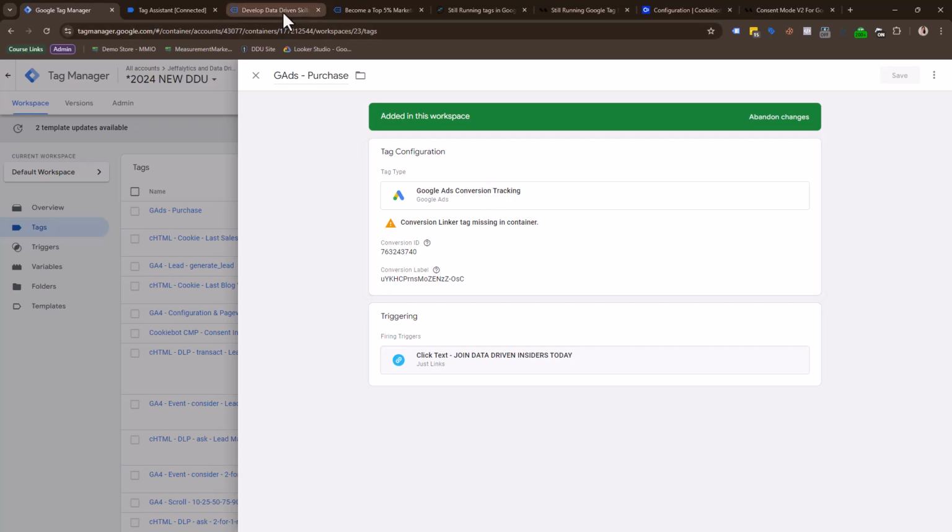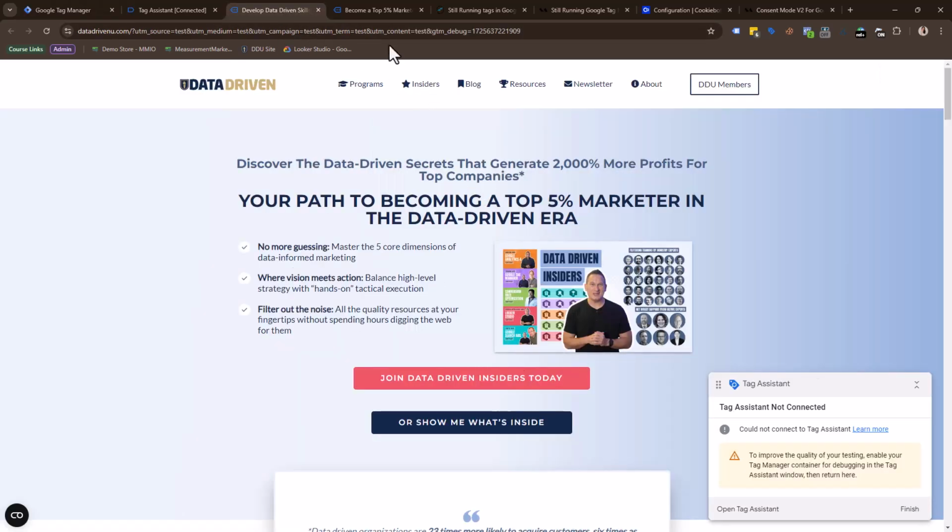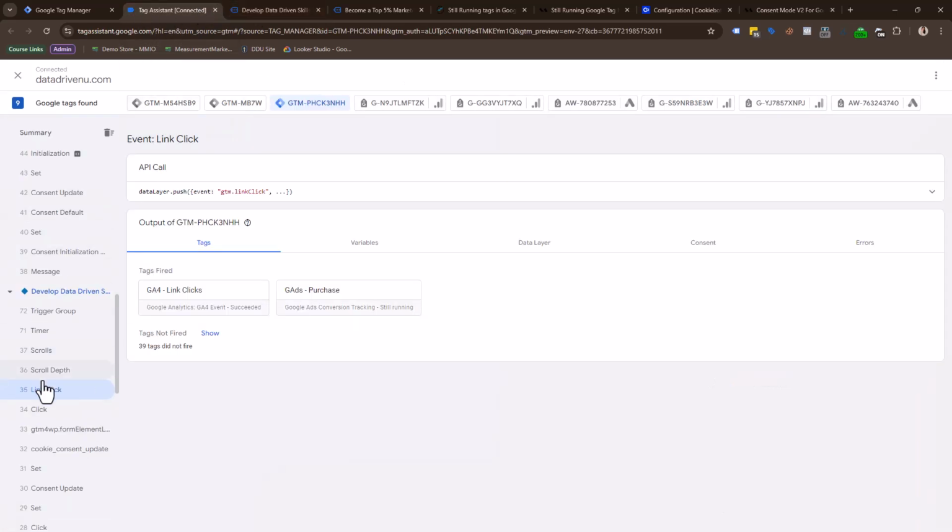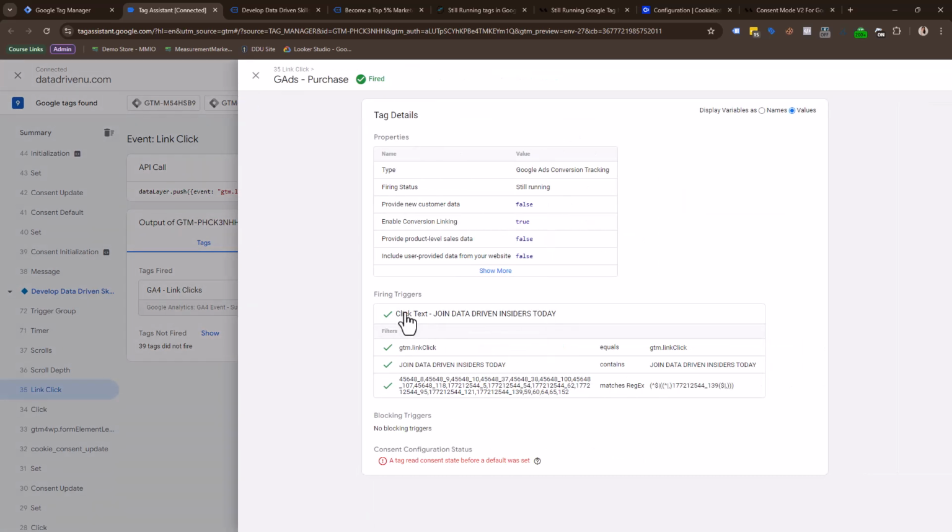So we fire up our preview. We take the behavior that's supposed to fire a purchase. We come on into Tag Assistant. We find the point in time where it's supposed to fire. We come see it, and we're looking for that word succeeded, and it says still running. Chances are, if you're in GTM, you've had this happen, especially with setting up Google Ads.